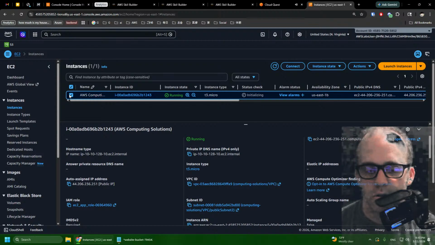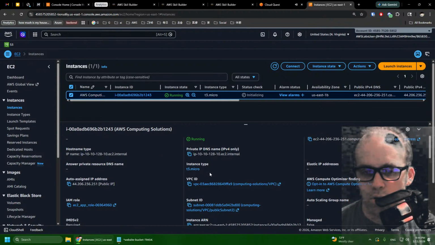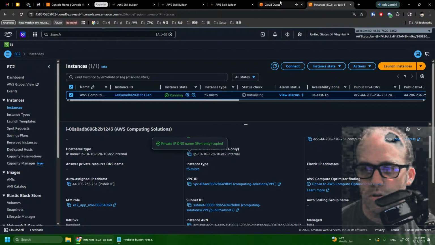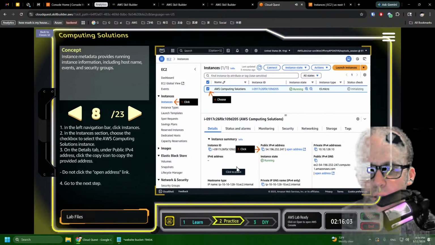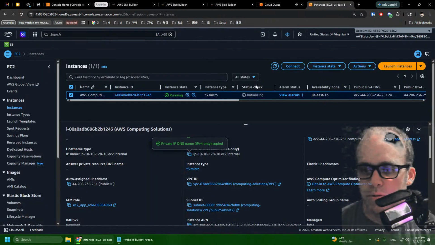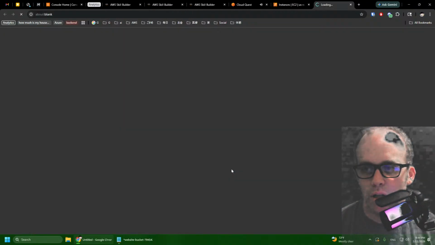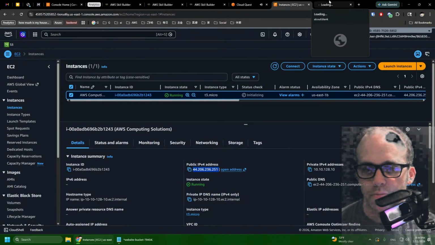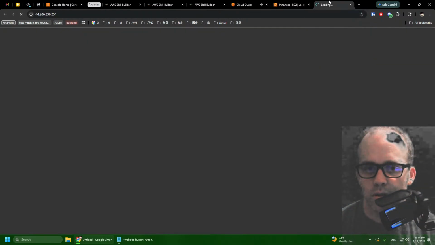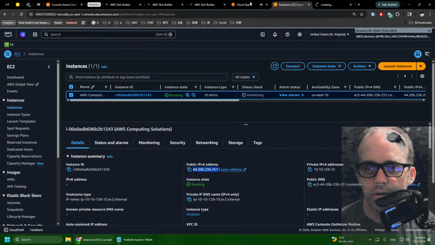And scroll back over. And IPv4. Is that the one? Private IP DNS? IPv4? Public? It says public IPv4 address. I think I have a different one. There it is. So it starts at the 44. That's weird. Let's see what it looks like. This is public. It's pretty cool.